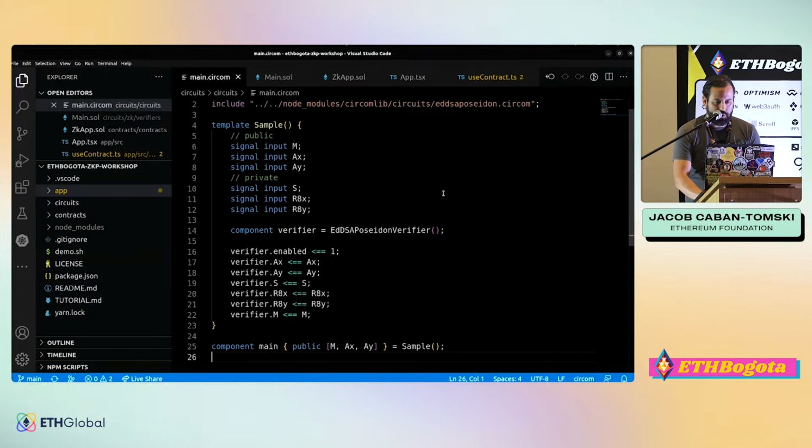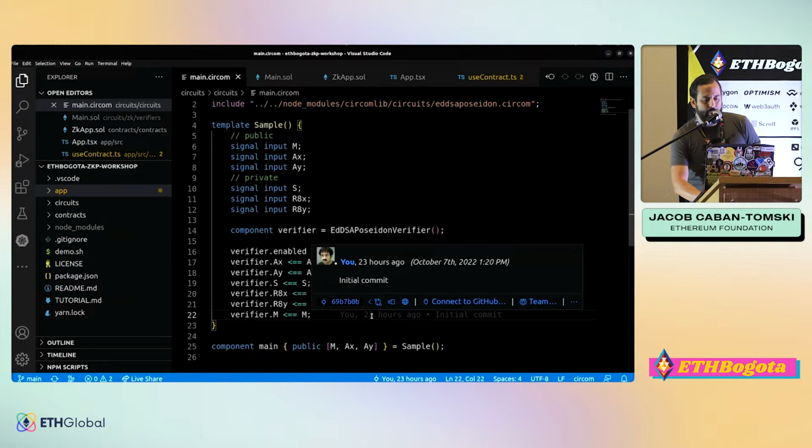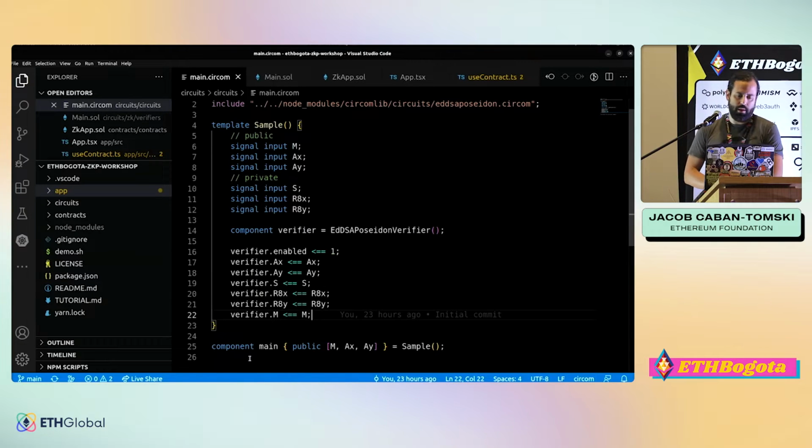We're going to instantiate that verifier here as a component, enable it, and then pass through all of those inputs to this verifier to be enabled.